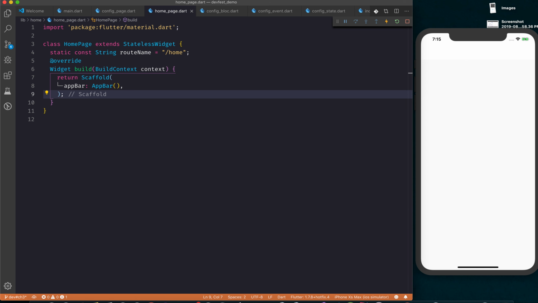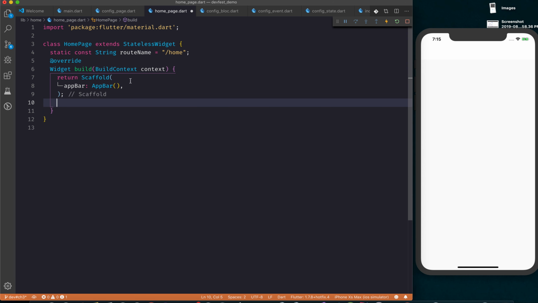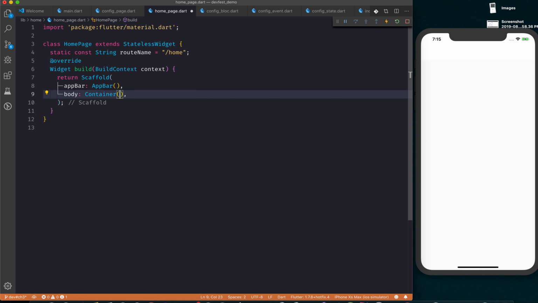So it looks pretty cool. And then I want to give it some body, so I guess we have to do it here. So body, and I am gonna give it some container. Now for every screen we have, I want to use the same scaffold for some reason. So basically I'm gonna create the scaffold for every other screen, so I don't want to specify every time.